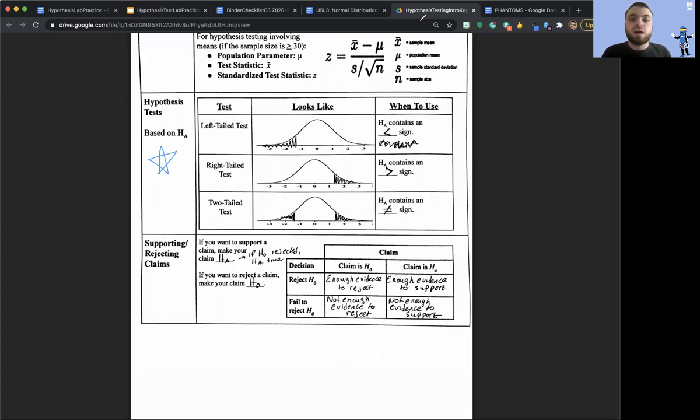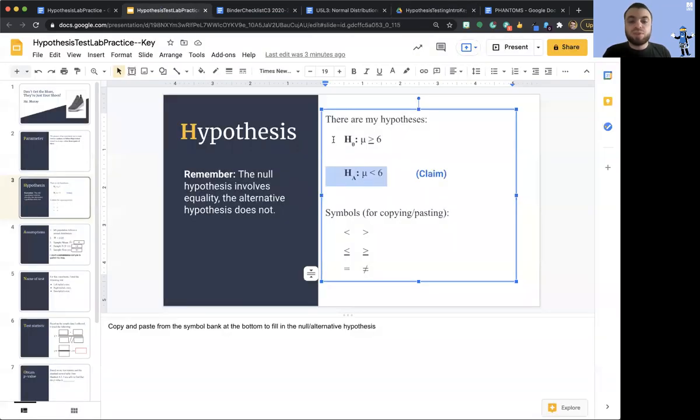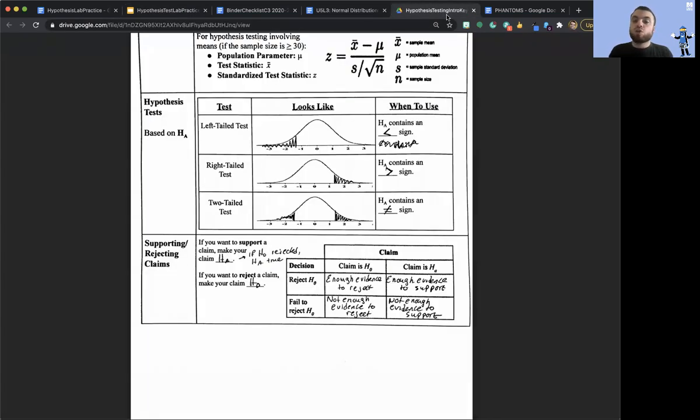So here, let me just clear that out, and hopefully you put your mark there. We have a less than sign. So our notes say when you have a less than sign, use a left-tailed test. You're not going to guess on this.